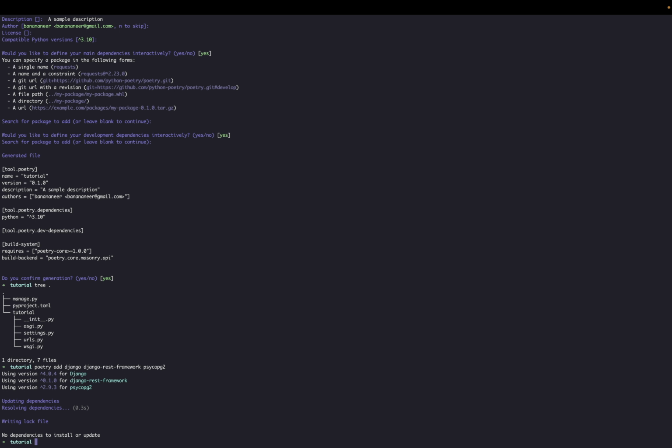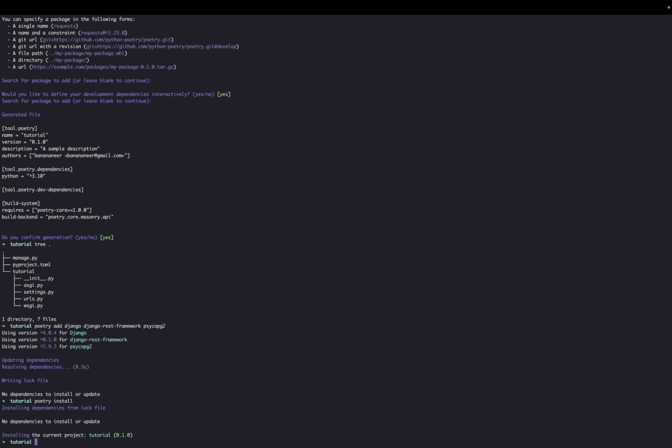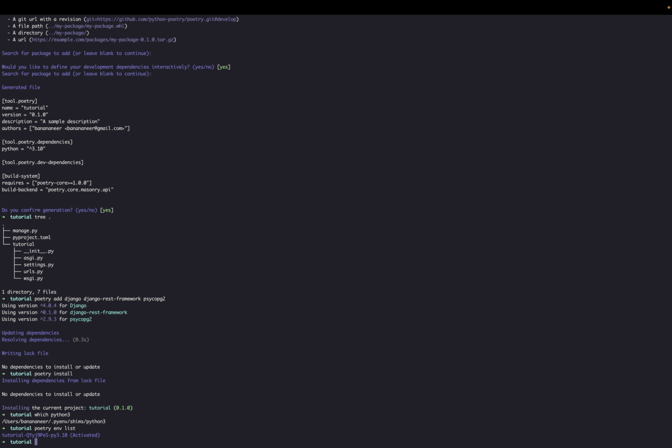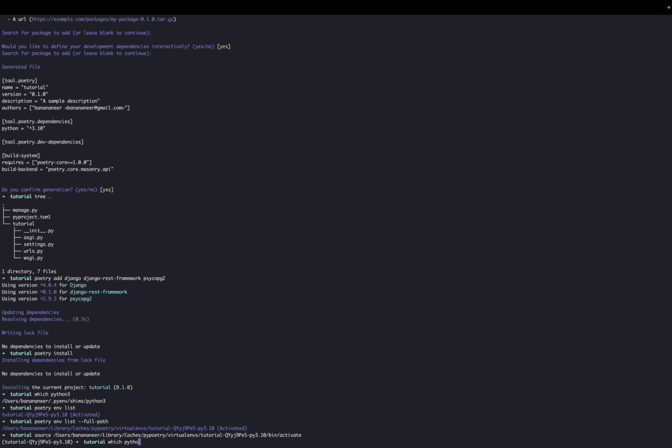Now that we have the dependencies added, we can create a virtual environment using the poetry install command. And it doesn't look like we are currently activated in our environment. So let's go ahead and get that added. Cool. We can just take this here. And now we should be using the correct environment.